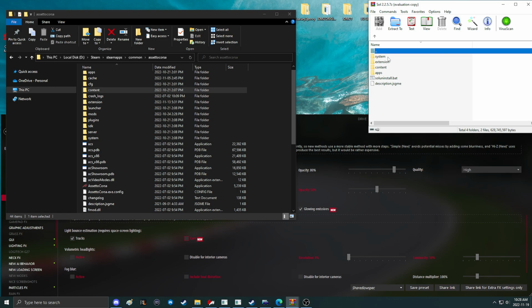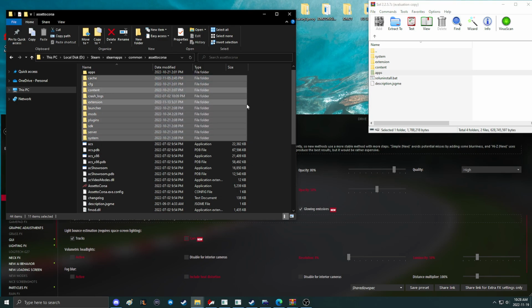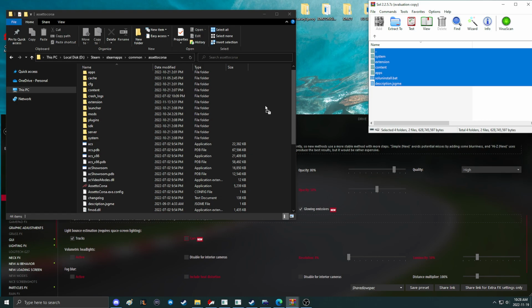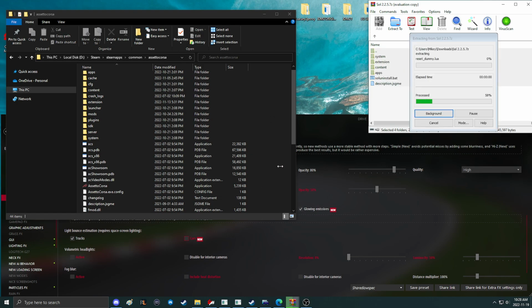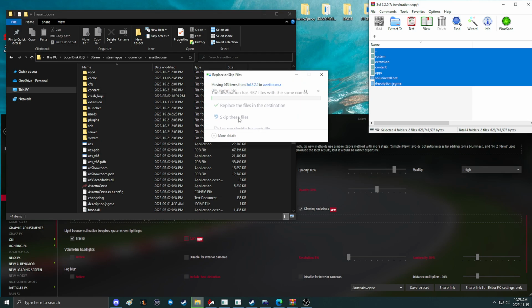all the way to the SOL stuff, and we will see System, Extension, Content, and Apps. Those are all folders that you will see here in my Assetto Corsa folder, so we're going to highlight everything, drag it all over, and then we're going to overwrite if we have to, and this will be installed.